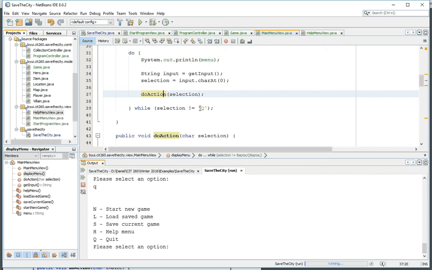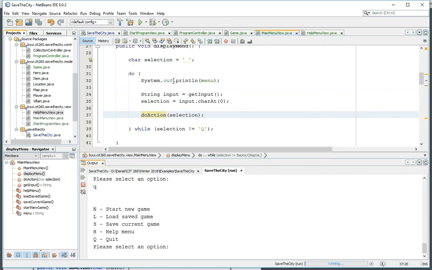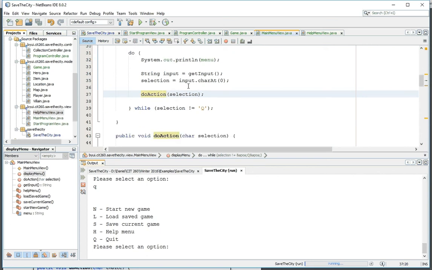And was selection Q in our main menu? No, it was actually H, which was the help menu. That was saved back in this view. So it's going to repeat the main menu now. So when we quit out of the help menu, it jumps back to displaying the main menu. So you can follow it. It's a little tricky to follow, but it's a good practice to know where code is going to jump back to and what it's going to do next.